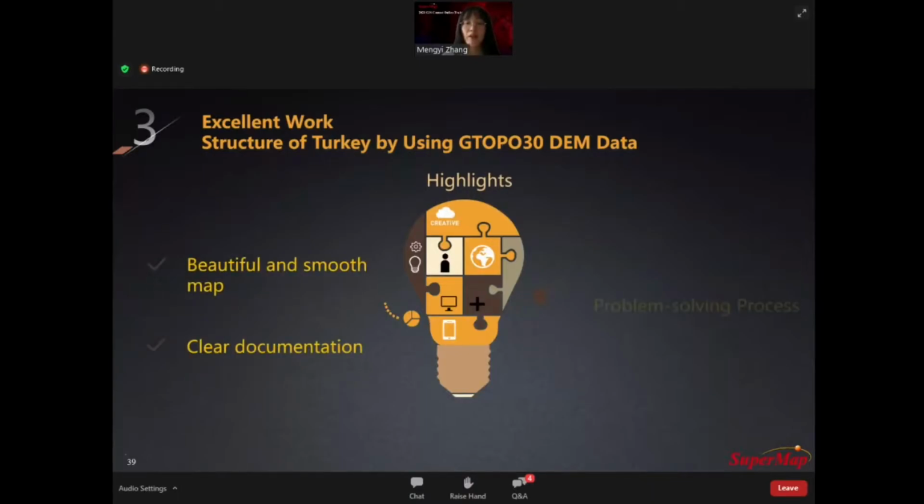And from this one, we can see that although this is the application analysis group, it is still important to make a beautiful and smooth map to represent your work and project. And your final presentation should have a clear demonstration of how you solve a problem and how the result looks. And it is important to have clear documentation of your problem solving process.